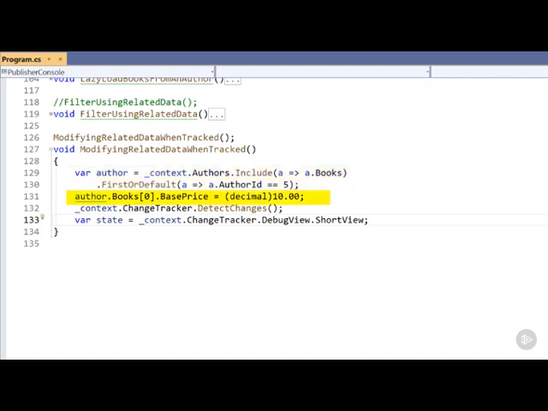Then I drill into the first book in the collection, modify its base price, and call ChangeTracker.DetectChanges. Remember that DetectChanges causes the Change Tracker to update its knowledge of the state of all the objects that it's tracking. And I'm calling it directly since I'm not using SaveChanges, which would otherwise have done that for me. After that, I'm capturing the Change Tracker's debug view into a variable.